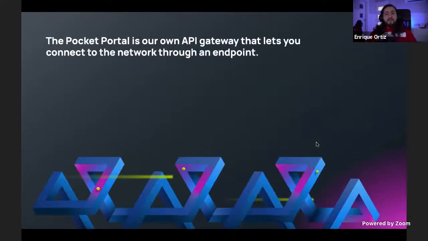Now, let's look at the Pocket portal, right? So that fancy named application is just an API gateway. That's all it is. It lets you connect to the network through an endpoint, right? Now, of course, there's some more things in there, right? It's not as decentralized. We do try to keep a lot of uptime, right? To fulfill all the services we need to give. And actually, most of the applications that use us right now are going through the portal because they get some added benefits that we're going to see in a little while.